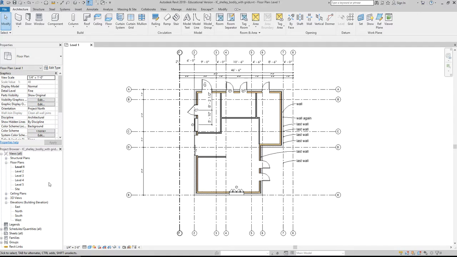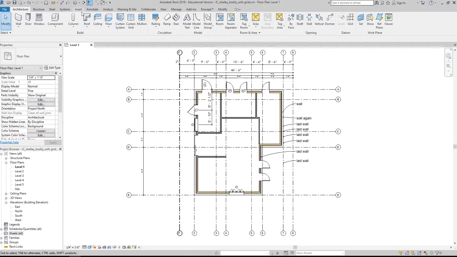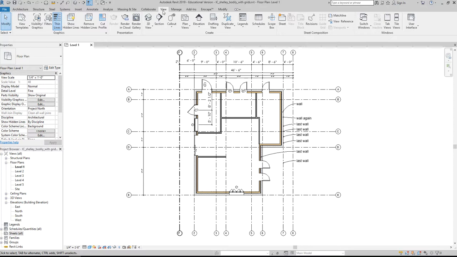Okay. So I want to create a new sheet, and to create a new sheet I'm going to come down here to Sheets, I'm going to right click and choose New Sheet, right? Another way of going about it, which is kind of the long way, would be to come up here to the View tab and then go all the way over here to Sheet and click on that. Okay, it does the same thing.